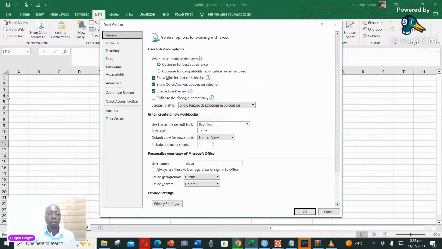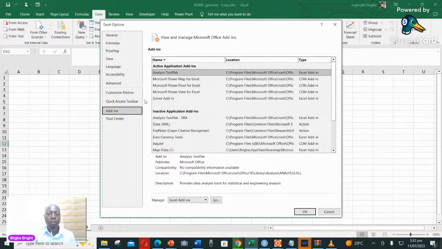So when you click on file, you click on options, you come and click on add-ins. So you're going to see the packages which are here. If you want the analysis tool pack, it is here. You see that Microsoft Excel, you can see quite a number of them, and then you just choose the one that you want, and then you are good to go.